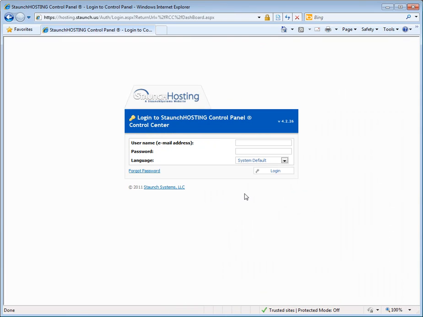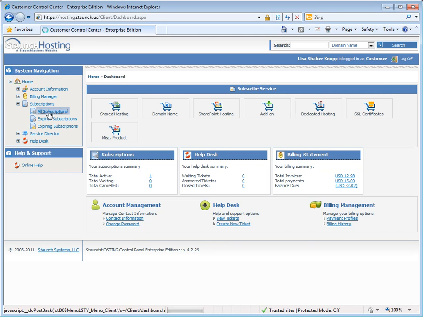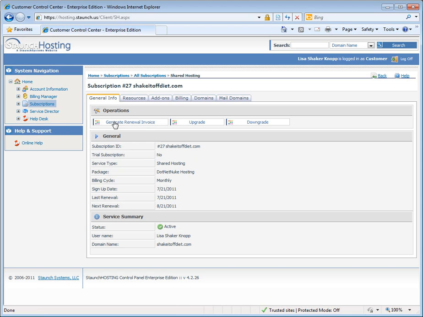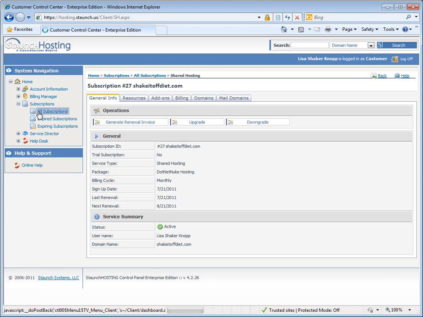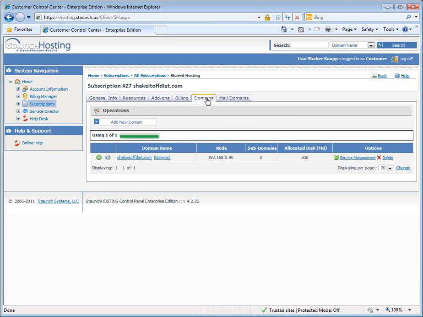You're going to log into your portal using the name and password that you set up when you were checking out. Once you're in your account, you're going to go to Subscriptions, All Subscriptions. And you'll see here that your service summary is active. The idea here is if it's not active, it means your bill hasn't been paid or it has not been provisioned. Just give it a few minutes and it should change to active.